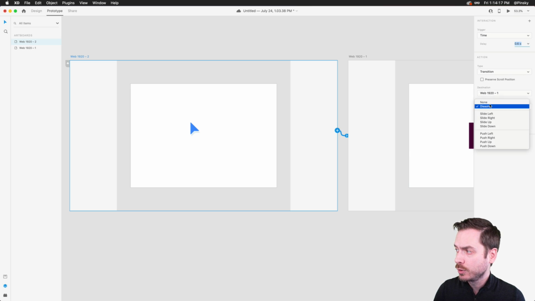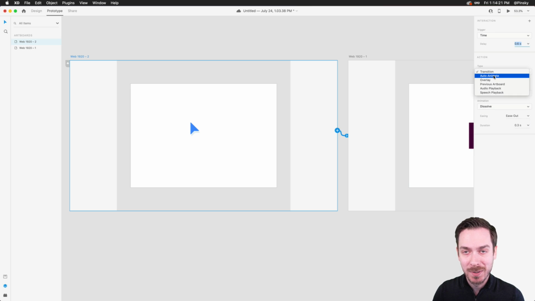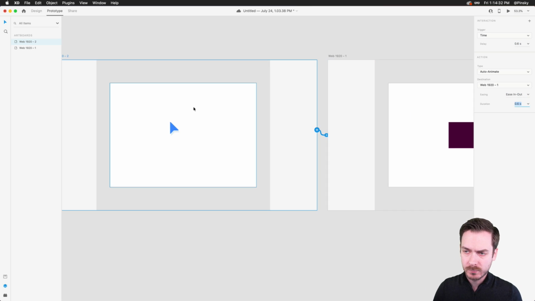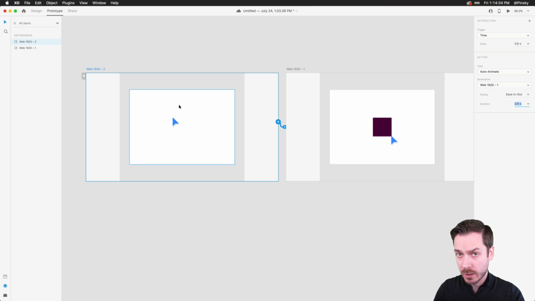And I want to make sure to choose Auto-Animate, that's what I'm doing. That way XD looks at the differences between the two artboards and makes those changes. Let's go for ease in and out, and say 0.6 seconds. So what XD is going to do when I launch the preview, it's going to look at the differences between similar layers on both artboards and animate the changes.